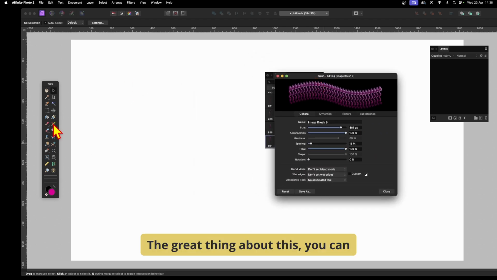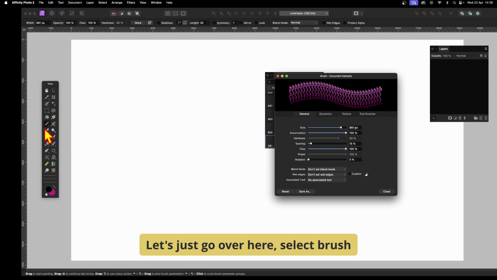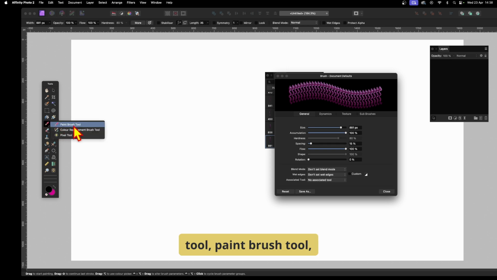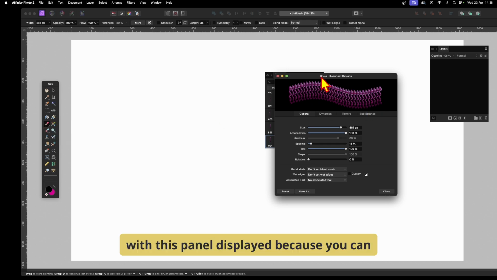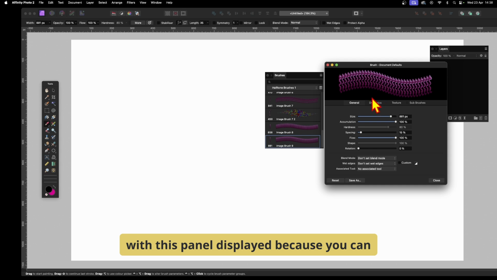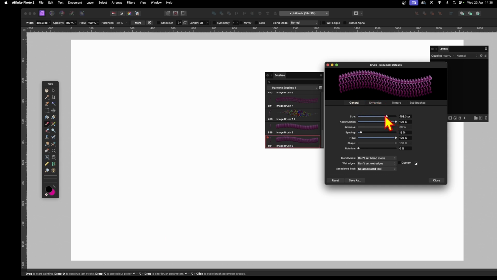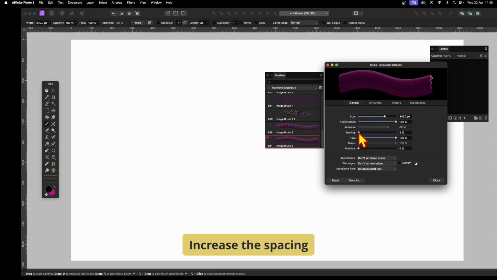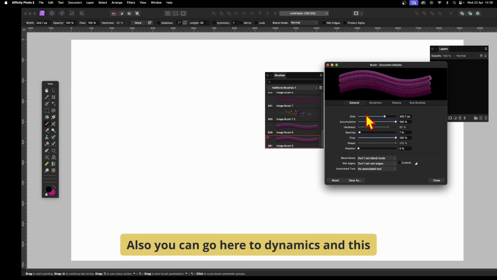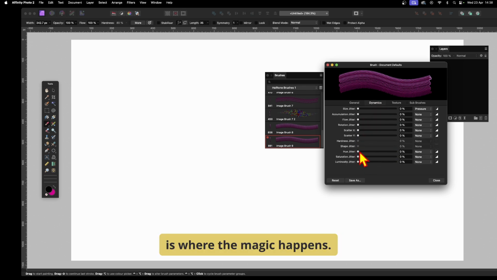And the great thing about this, you can actually select the brush. Let's just go over here, select the brush tool, paintbrush tool, make certain that's selected, with this panel displayed, because you can now edit it and tweak it. So I'm just going to reduce the size down a little bit, maybe make it slightly smaller, increase or decrease the spacing value so it's all crunched up. Also, you can go here to dynamics, and this is where the magic happens.